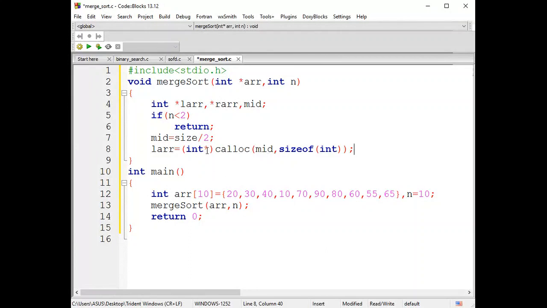Here, for my left array, until my mid. So if the size is 10, mid will be 5. So I'll be allocating 5 blocks of memory. Is that clear, guys? Why have I mentioned mid comma size of integer? If the size is 10, during your first division, I need to allocate 5 blocks of memory for my left array and 5 blocks of memory for my right array. So the size of your left array is decided by your mid value. The particular value will be substituted.